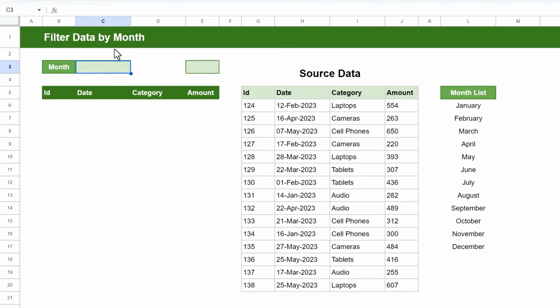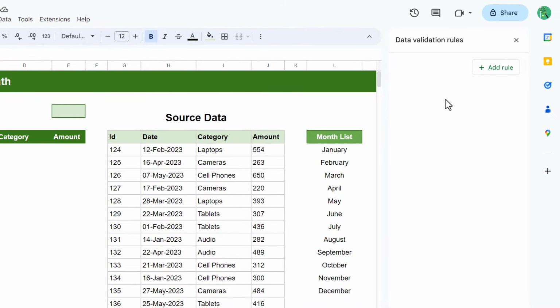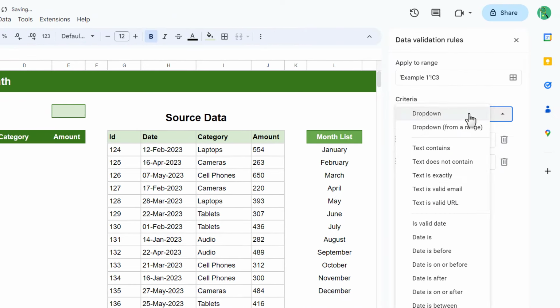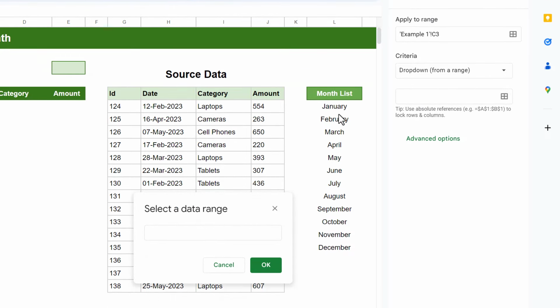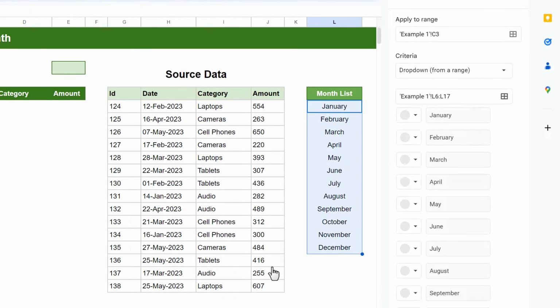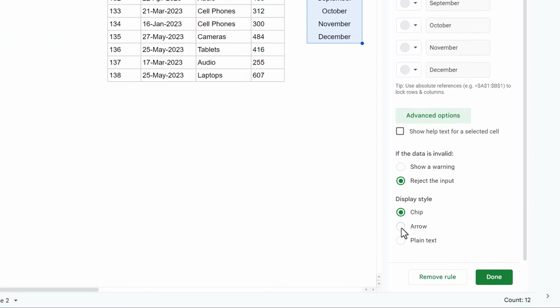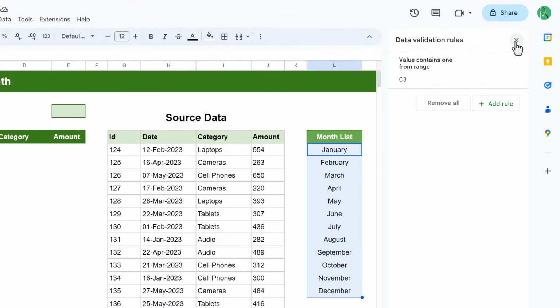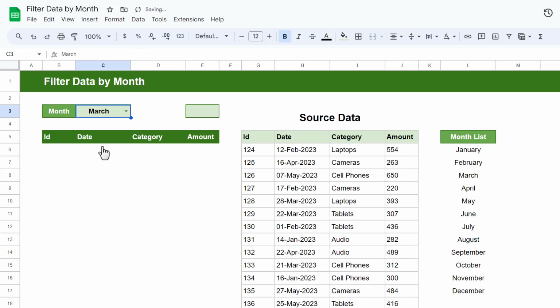Next, let's create the month dropdown list. Select the cell where you want the dropdown, and then go to Data, Data Validation, click on Add Rule, and for the criteria, select Dropdown from a Range. After that, click the Select Data button, then select the list of months, and click OK. Now I also like to click on Advanced Options, and then select the arrow display style, but that's just my personal preference. Aside from that, click on Done and close the Data Validation panel. Now you have your drop-down list to choose a specific month.